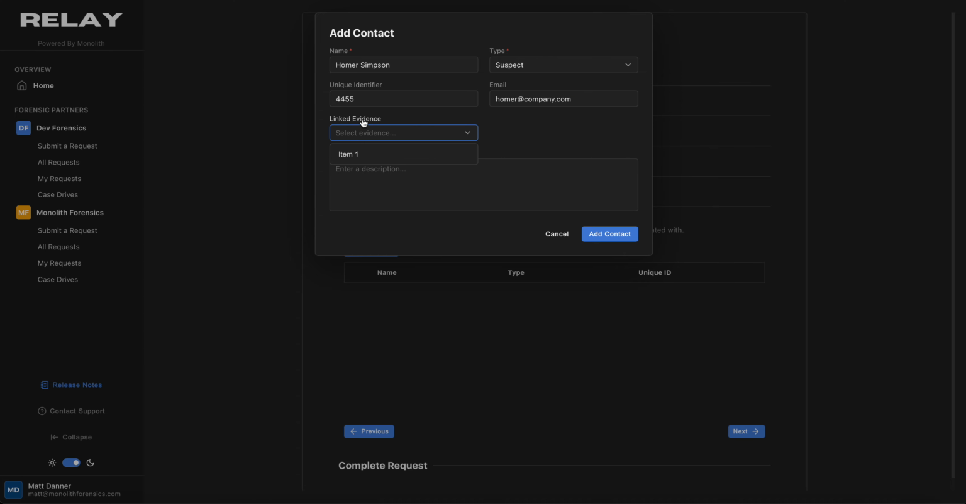And then the linked evidence selector here, this is where we can tell Relay which evidence items this person is associated with. So if the phone that we're turning in is Homer Simpson's device, we can see it here. This item number 1 is right here under our linked evidence. So we can select that, and what that does is tell the forensic team which item belongs to which person. It's also possible that the person you're entering isn't associated with any of these items, and that's okay too. You can tell the forensic team about that person. But here we're telling the forensic team we have an iPhone that we want them to process, and that iPhone is connected to Homer Simpson.